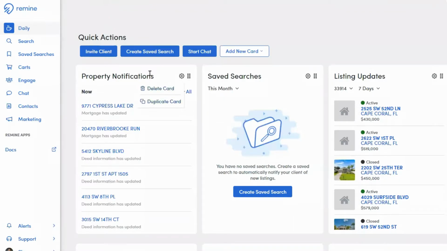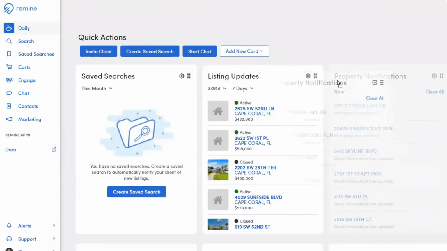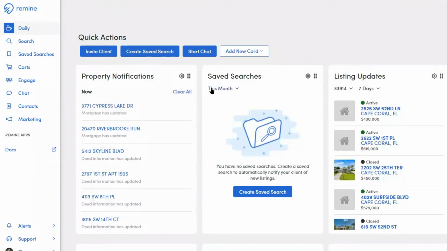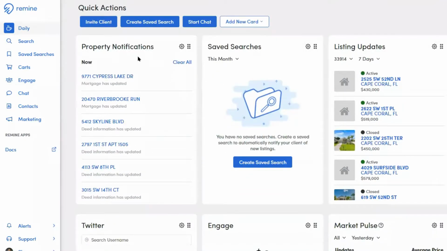You can duplicate them if you should want to. You can hover here and left click and drag and move them around. So you can keep, for example, property notifications. Any saved searches that you create in Remine can be found here. I have mine currently set to keep an eye out on listing updates for the 33914 zip code and for the last 7 days. But as you can see, that's adjustable.